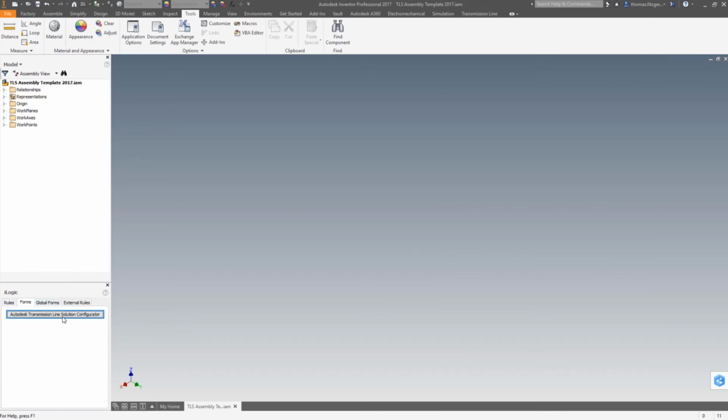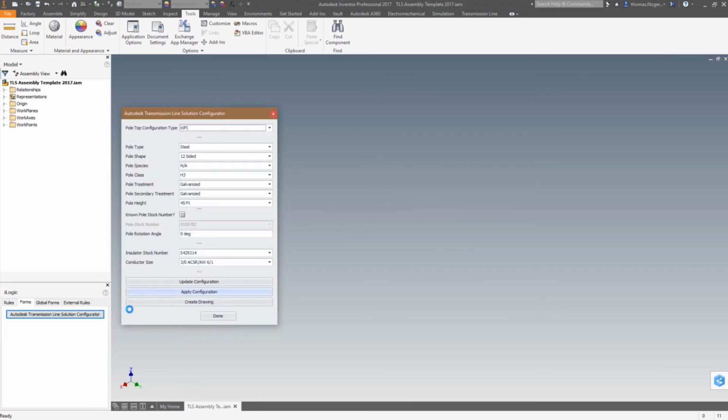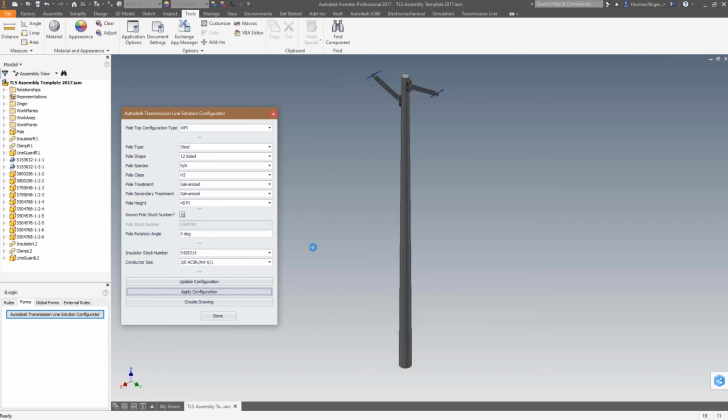So if I go here to my forms, I'm just going to run this one, update my lists. Now I have my lists updated, everything's good to go. And I'm going to update my configuration and build this yet once again. So I'm going to build this configuration, I'm applying it. After this is built, you'll see a third button there that I've added since the last webinar called Create Drawing.